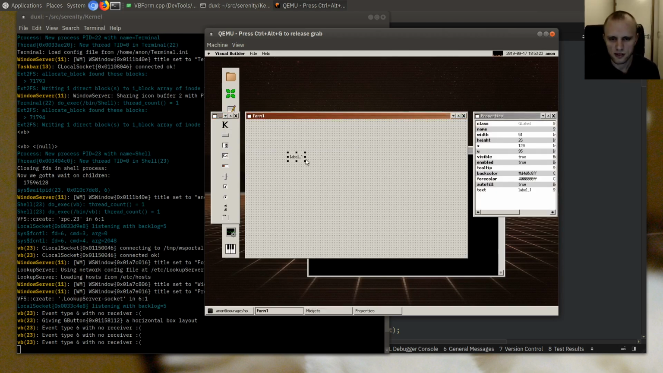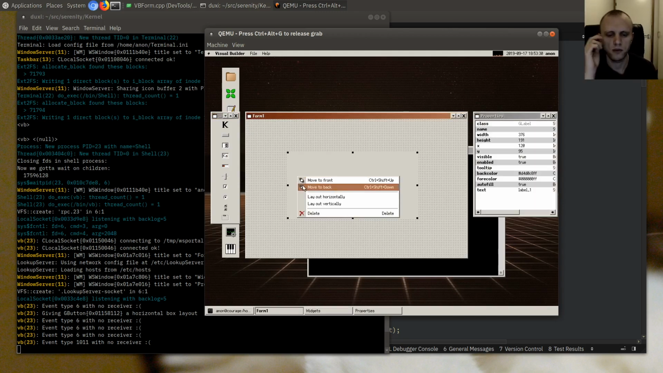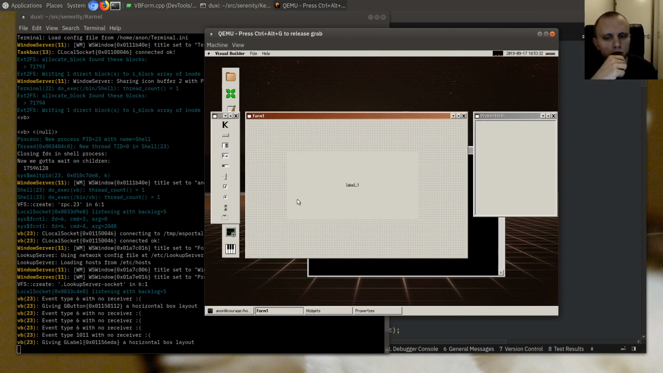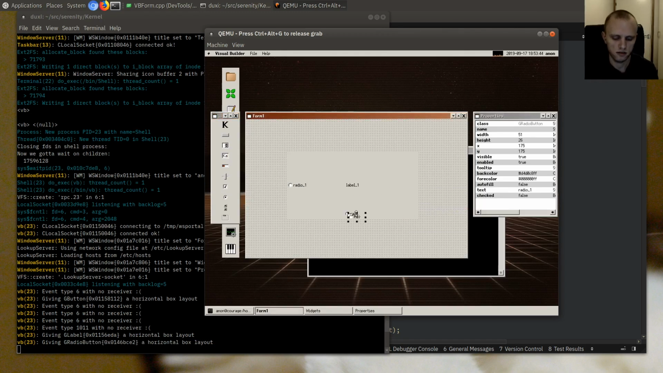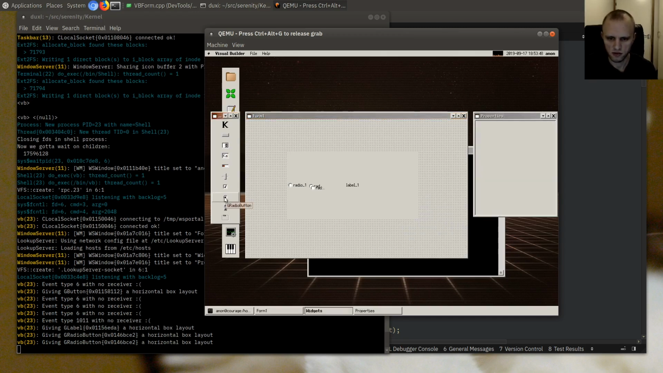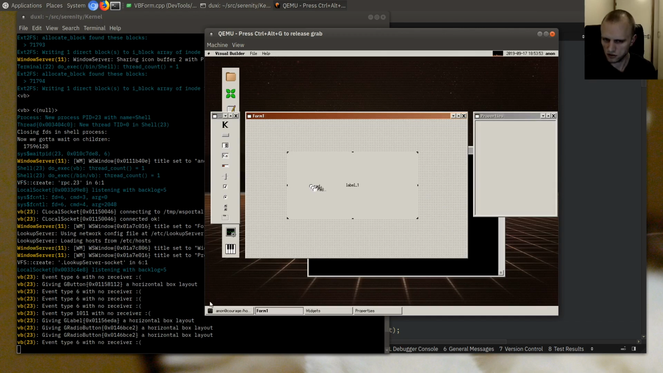So let's see. So we can put these, but yeah, right. So we have the issue that you have to set a layout before you add things to it. And that's a strange placement. Or maybe it doesn't care. How the heck does this even work? I'm confused. Giving the radio button box layout? I don't know. I have questions.